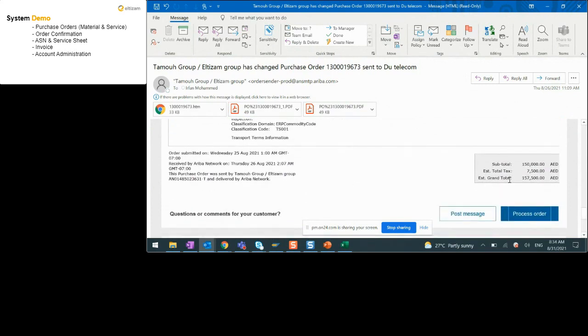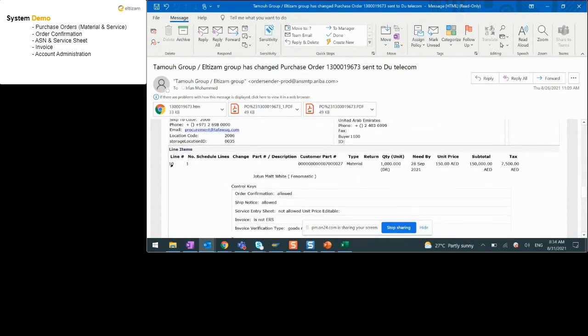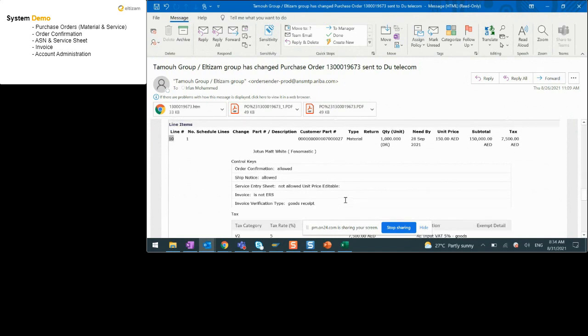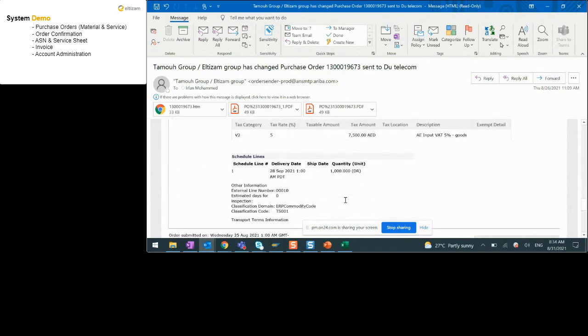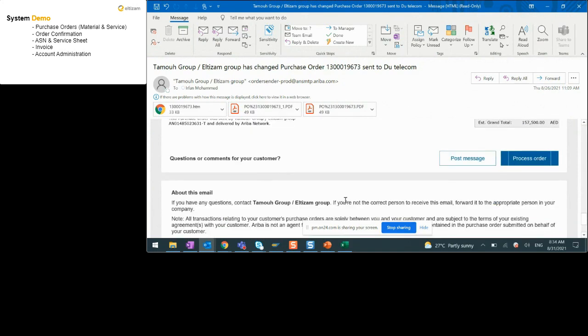Here we can also see the grand total and estimated grand total for the entire purchase order. If we have multiple line items, we'll see line item number 10, then 20, 30, etc. It depends on how many line items or materials are requested in this PO. Then if we are okay, we can click on Process Order.